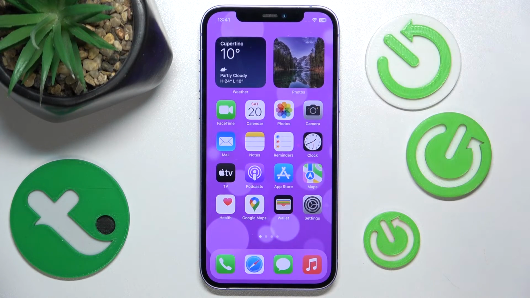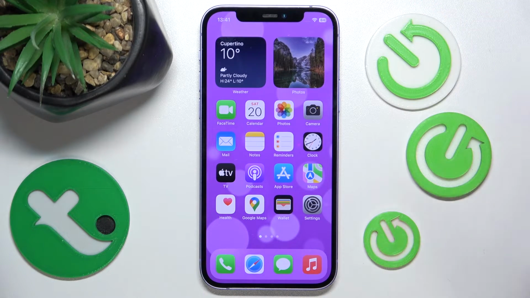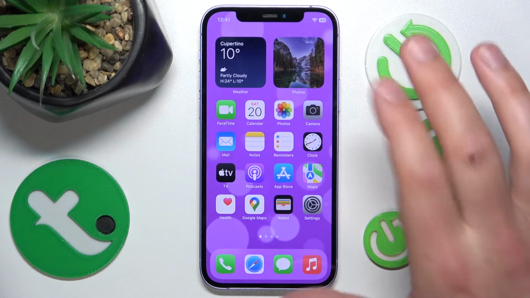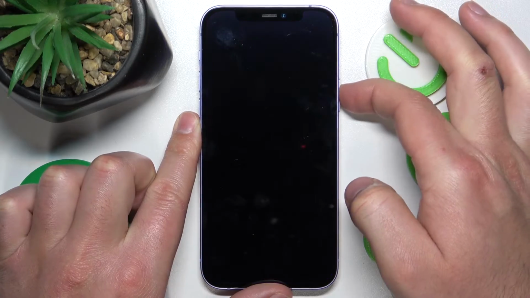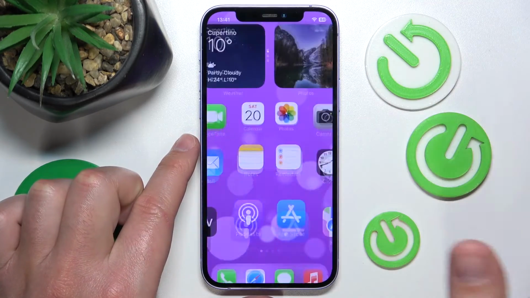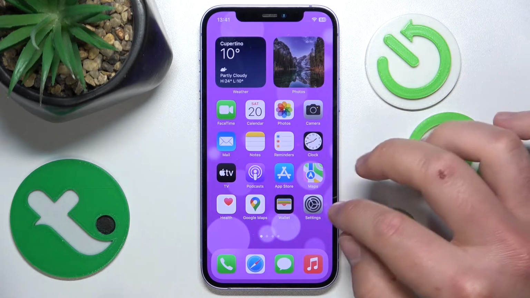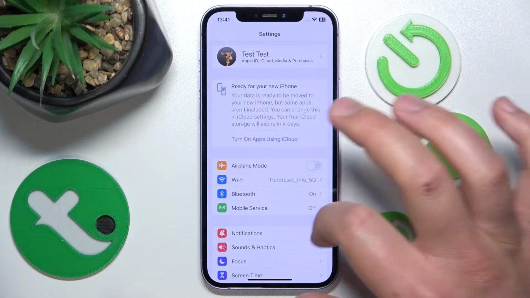So today in front of me is the iPhone 12 with iOS 17.4, but it really doesn't matter which iPhone you have or which version of iOS you have, it is all going to work the same on every iPhone. So as you can see now, if I triple click, it is just going to lock my iPhone because it is going to read it as just one click, because I do not have the shortcut on the iPhone right now.